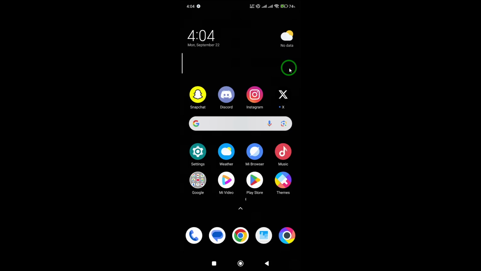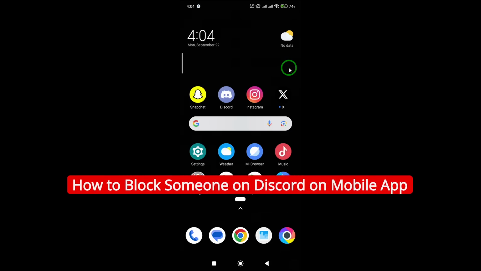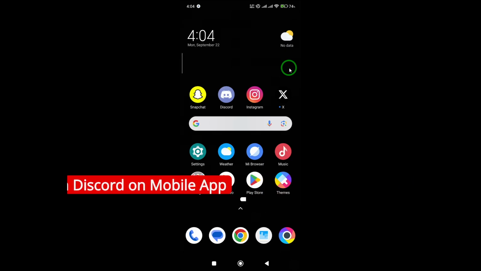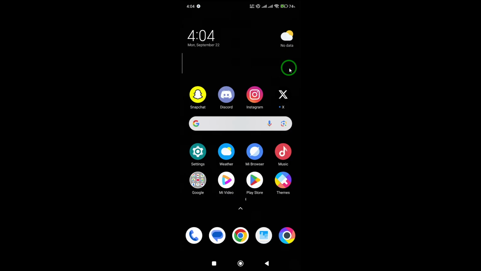Welcome to this quick and easy tutorial where I'm going to show you how to block someone on Discord using the mobile app. If you've ever needed to stop unwanted messages or simply want to take control of who can contact you, blocking is a simple and effective solution. Let's walk through the steps together.